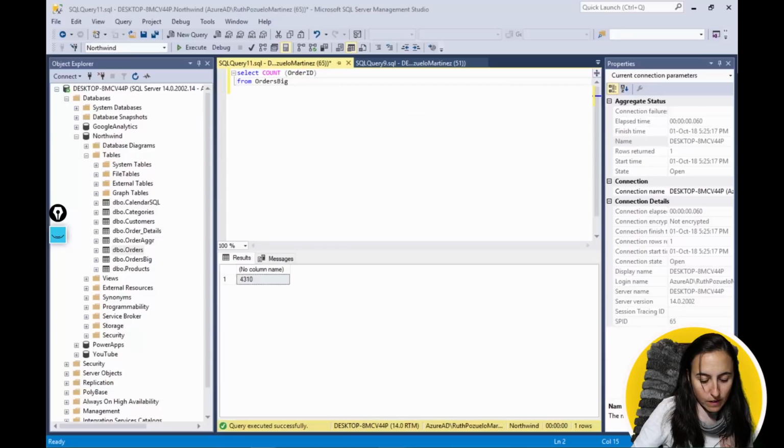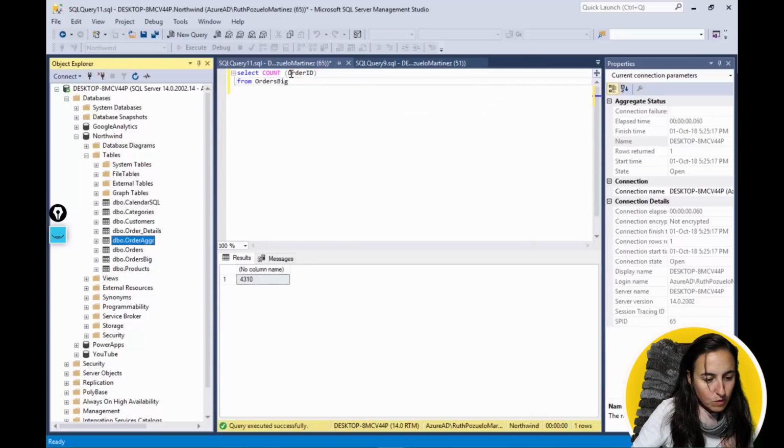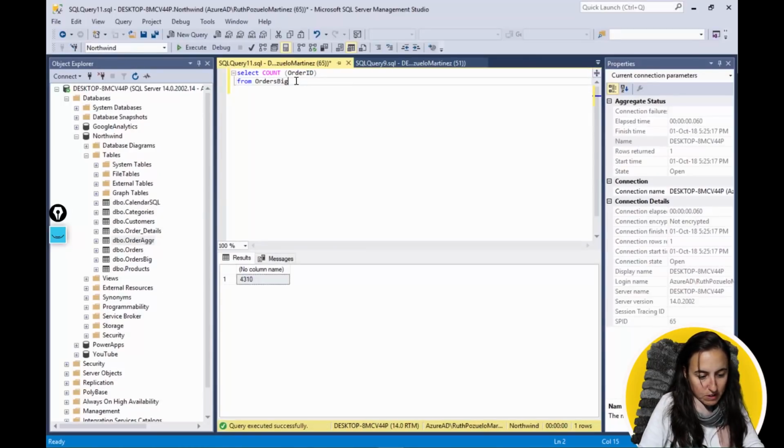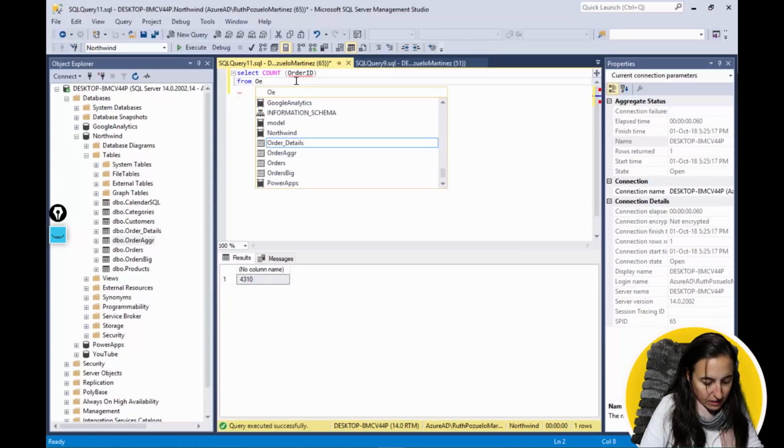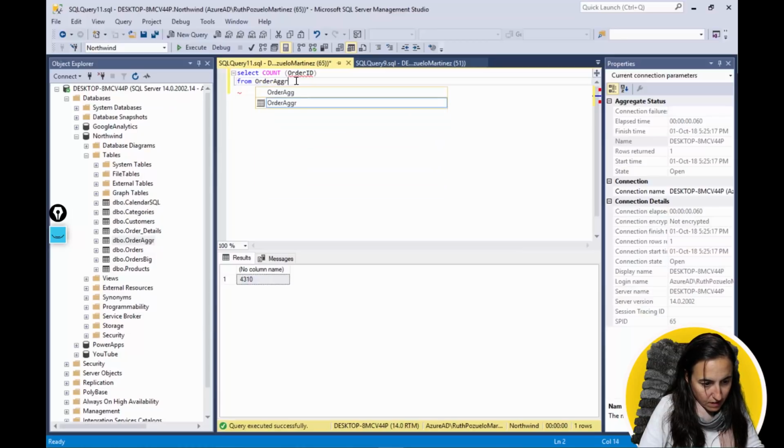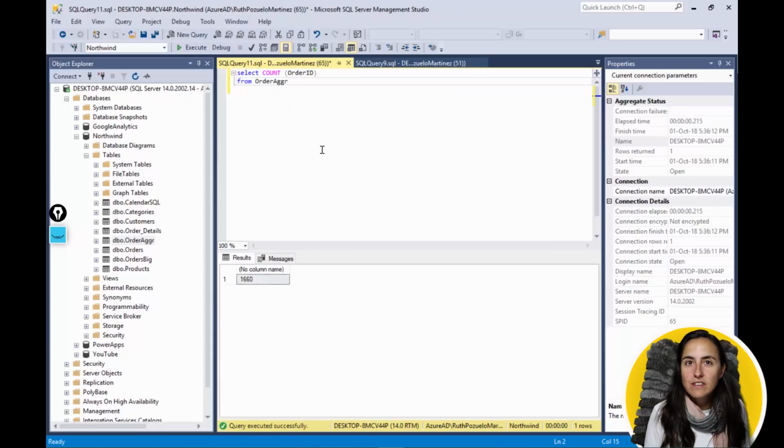And if we go back to SQL, you're going to see that my order aggregated table, if you remember, the other one is 4,000. I think it is 1660. So that is what it's all about. You're actually compressing your tables, making them smaller so they can be queried or imported into the model and used faster. Nothing else. It's very easy.